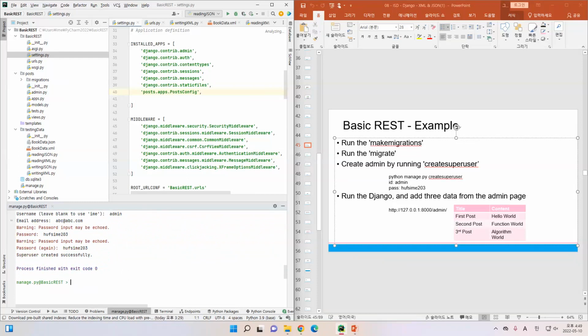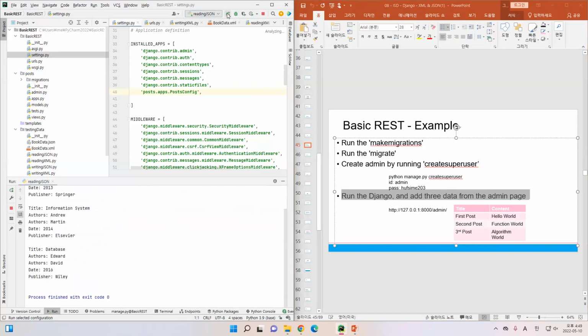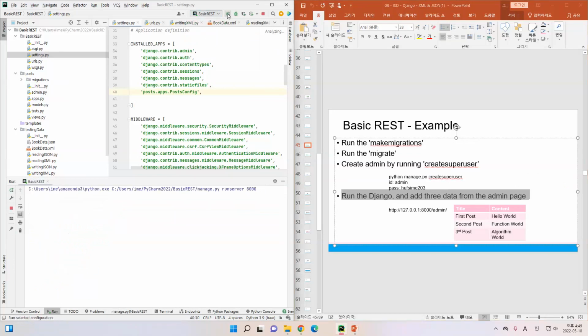And after this, run the Django and add the 3 data from the admin page. Oops, sorry, I didn't change this one. So I need to change to the basic REST. This is the project name. Okay. And then let me run.